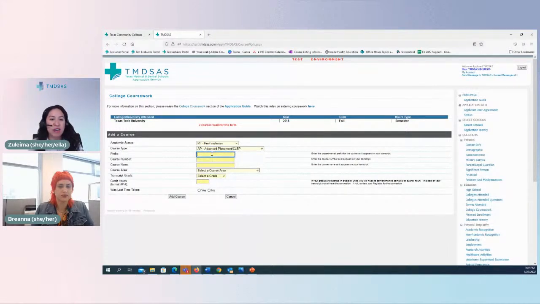For the prefix, we did have a prefix, so we'll enter that exactly as it appears on the transcript. Sometimes if the transcript doesn't have the prefix, then you can just put in a generic one. In this example, if I didn't have any prefix for any of the courses I have listed, I could enter AP. In this case, the class I want to enter is AP Biology, so I would enter Bio for the prefix.